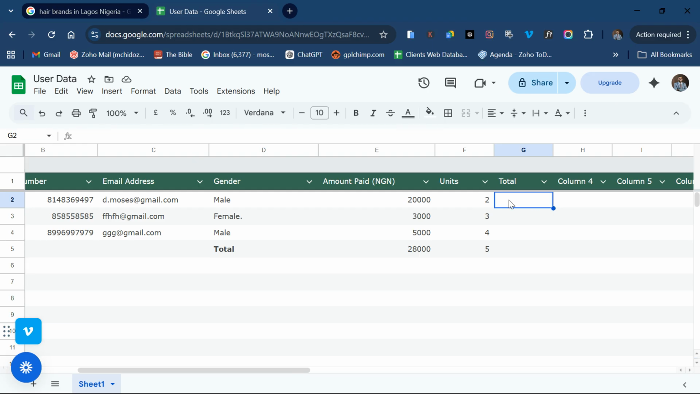So now I want to do that formula in this place, where I multiply the number of units here with this amount paid. This is mathematics now. I want this unit times this amount paid. All I have to do is come here. This is G. So for me to get a calculation here, I have to multiply F2 times E what? 2 times E what?